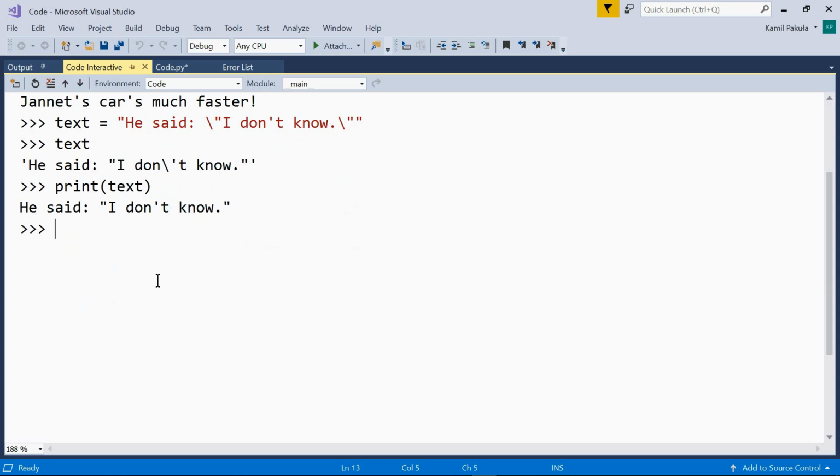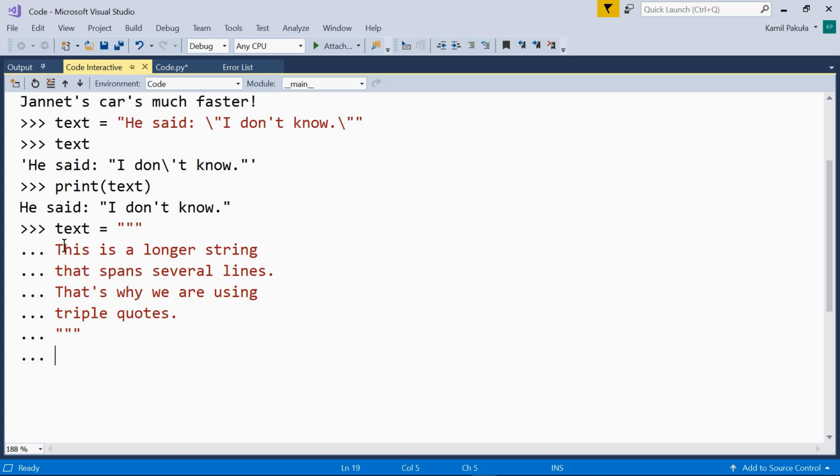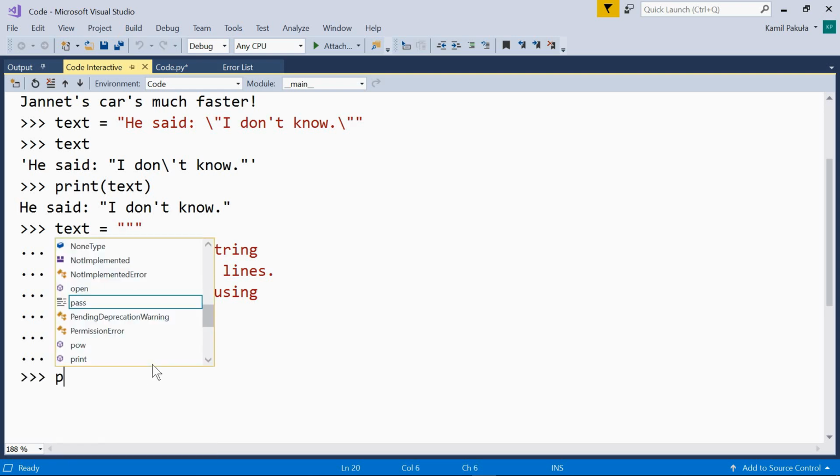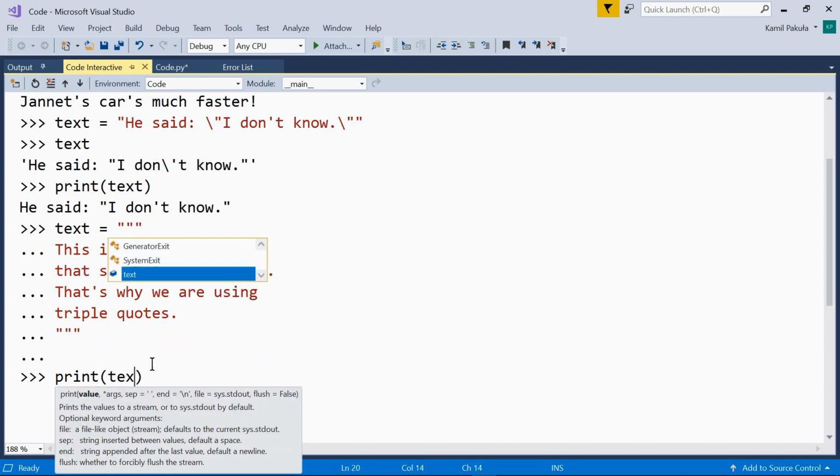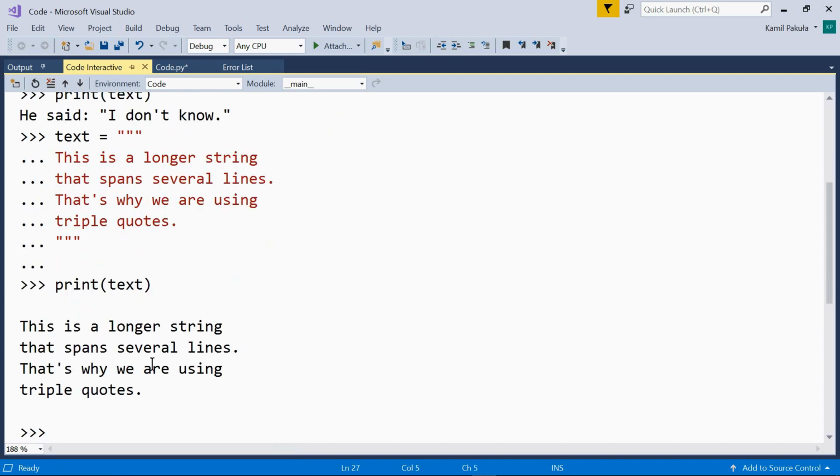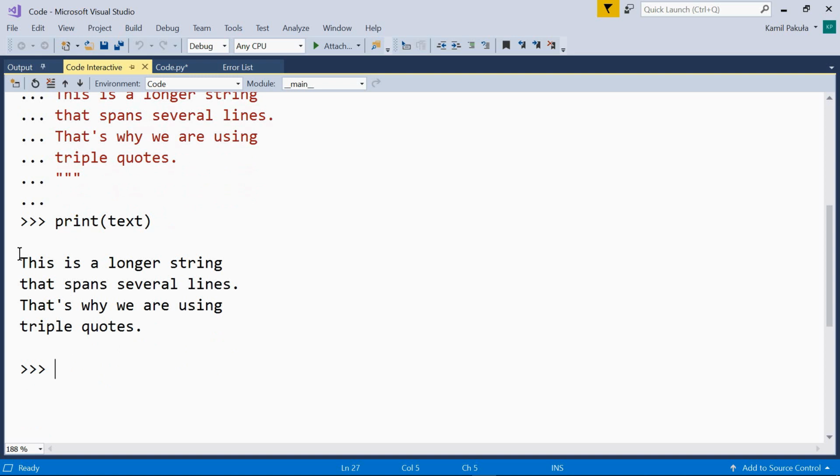We use triple quotes if the string must span more than one line. These may be triple double quotes or triple single quotes. Let's have a look at triple double quotes first. Text equals. These are triple double quotes. Let's print it out. As you can see, this string spans several lines.